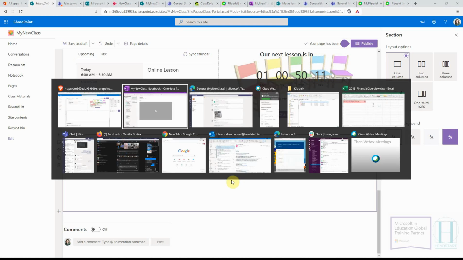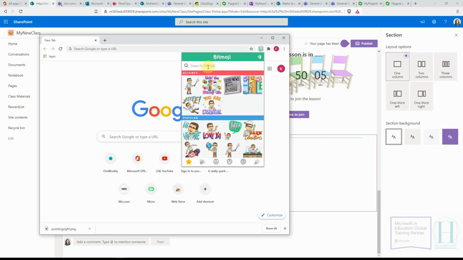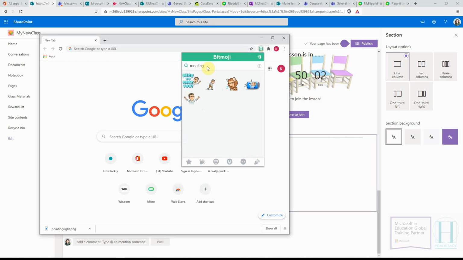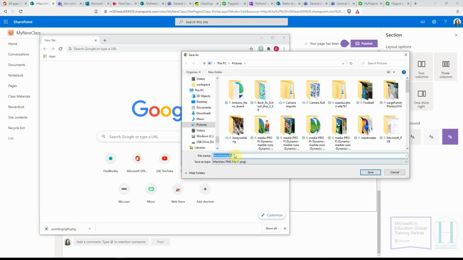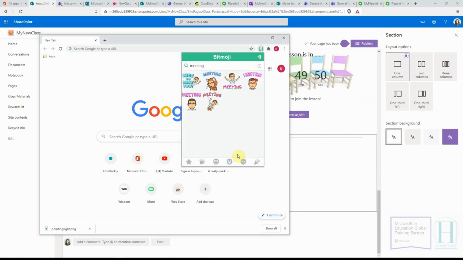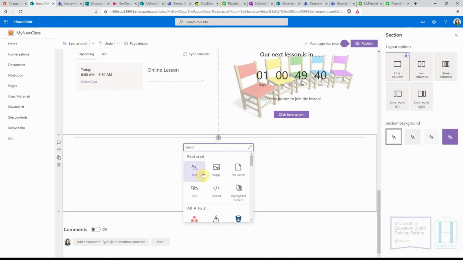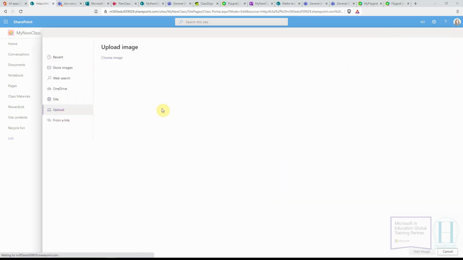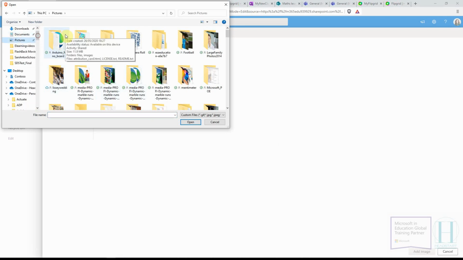So one thing that I could do is I could go to Bitmoji. I could have a look inside my Bitmoji library. And let's say I say meeting. And let's say every time we have a meeting, I'm going to use this image. I'm going to save this image. And let's say meeting. And I'm going to use this now over here, as a single image for them to use to join the meeting. So I can get them used to the idea that when there's a meeting in progress, I'm going to show them this image and they can just click on it to join the meeting.